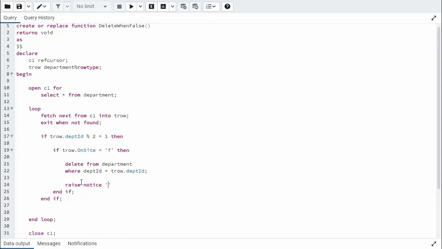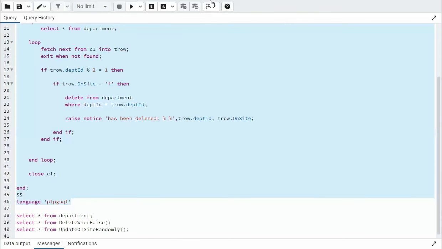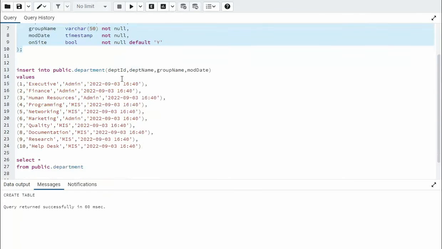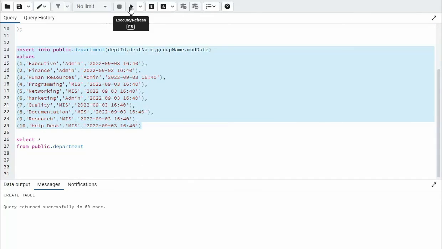So raise, notice, and we can say something like has been deleted, and percent, those are placeholders, and then we'll say trow.department ID, and I guess we could do the onsite, trow.onsite. And let me see, if and if, loop and loop, open, close. Okay, that's the way it's done. Now let's go look at our data and let's kind of start over. So I'm gonna drop all the data. I'm gonna recreate the table, and we are going to have just the basic data. Let's see what that looks like.